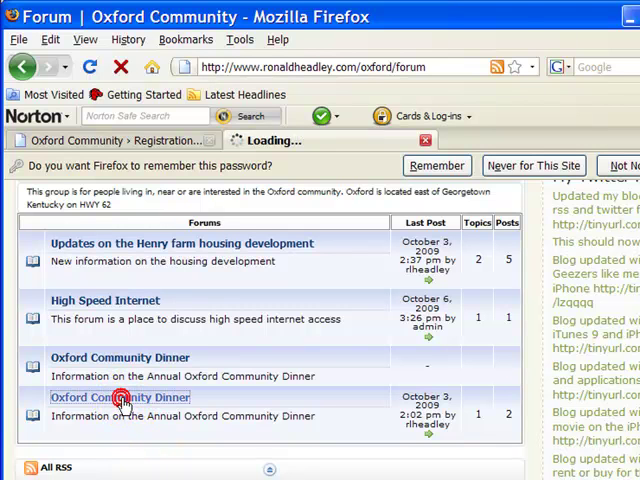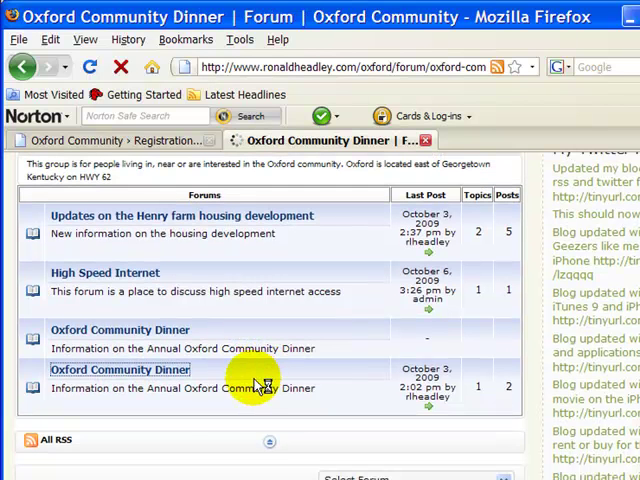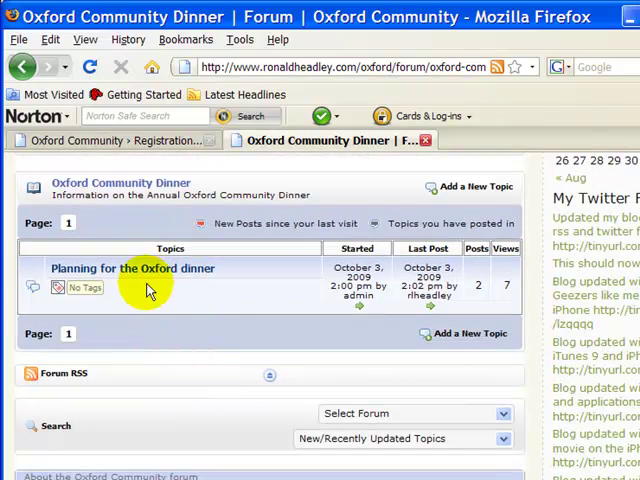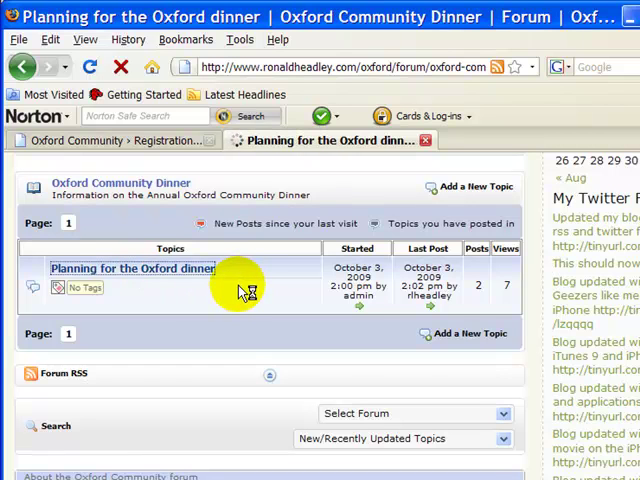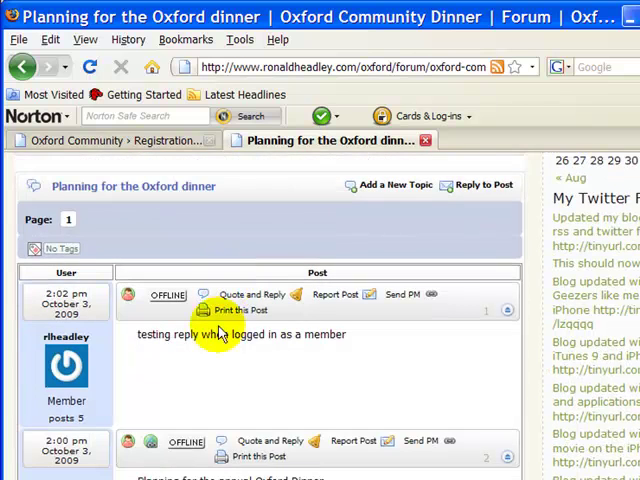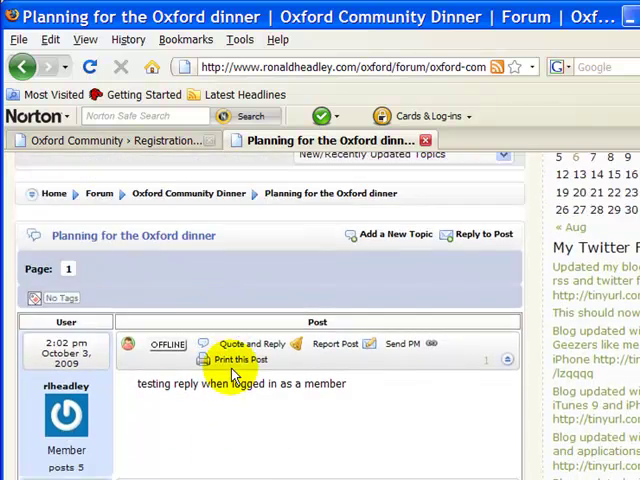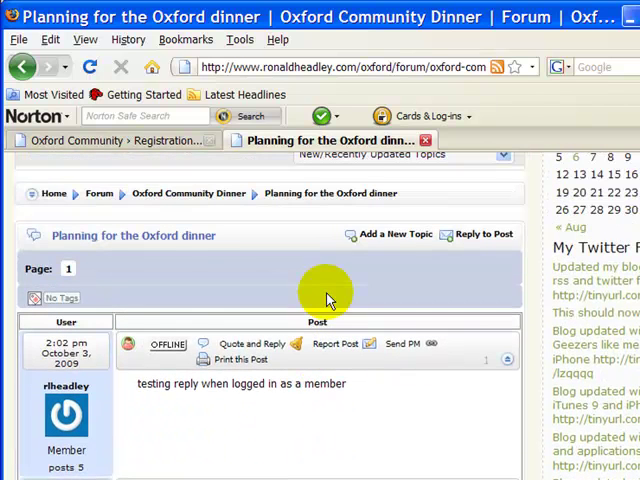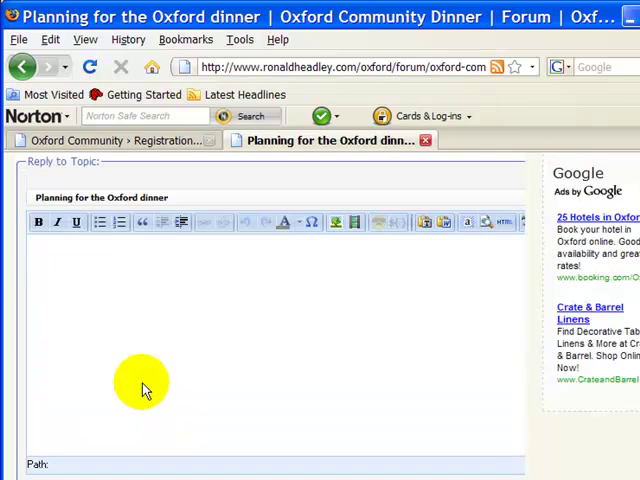So let's click on the Oxford dinner again. And now we can see the same post, but this time you are able to actually post a reply. So we'll try that and take a look and see how that looks. So there's some of the posts, and what you want to do is reply to a post. And what you will see is this screen. This is sort of like a word processing screen.